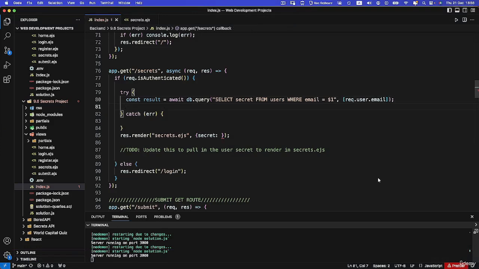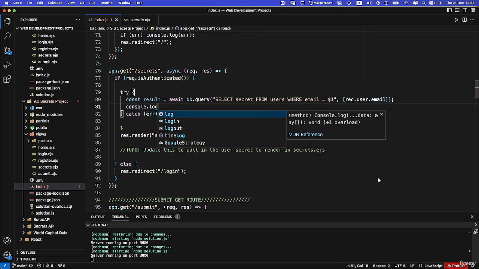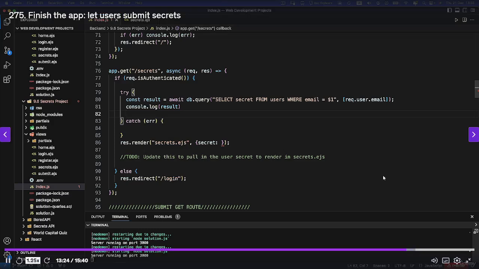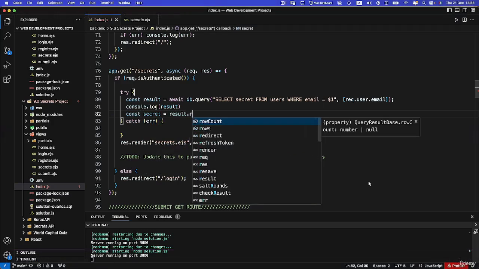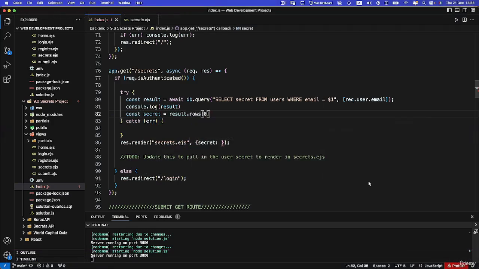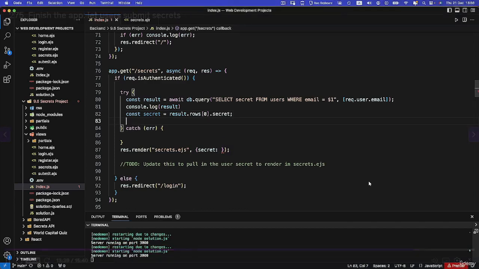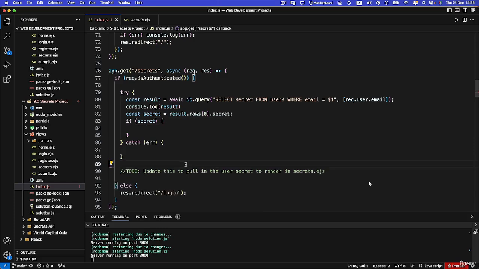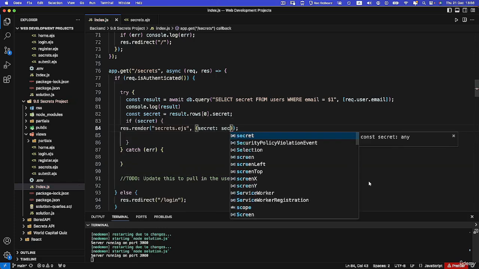So once we get the result, we're going to console log the result just so that you can see it. But I know that it should contain a secret for the user that I just logged in. I'm going to go ahead and continue to fetch that secret out of the result. So it's going to be result.rows at the row 0, and then it's under the column called secret. So this should allow me to access the secret. If the secret exists, we're going to go ahead and do what we plan to do, which is to res.render that secret and pass it over like so.